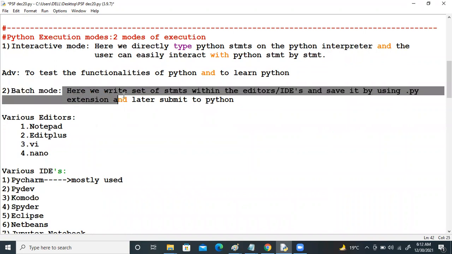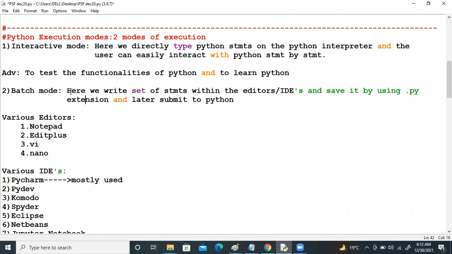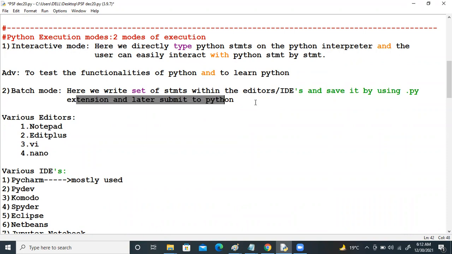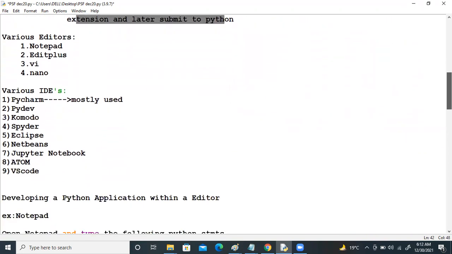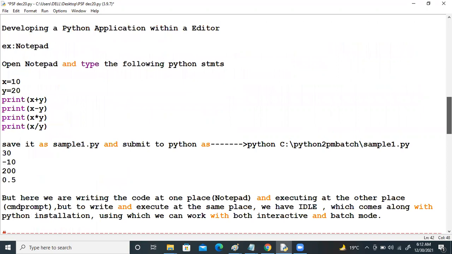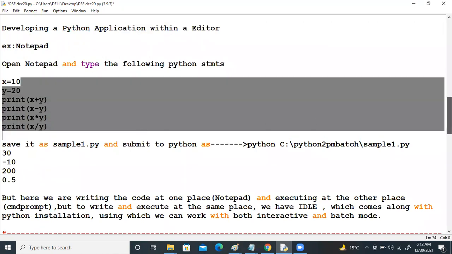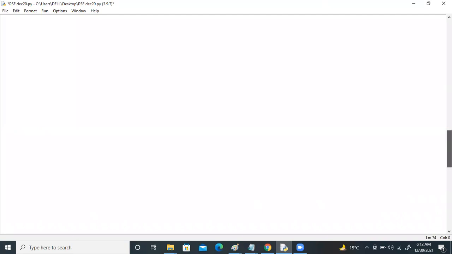Within batch mode, we write a set of statements within editors or IDEs and save it using .py, and later submit it to Python. So developing Python applications within the editor. Okay. So today we will discuss Python data types.